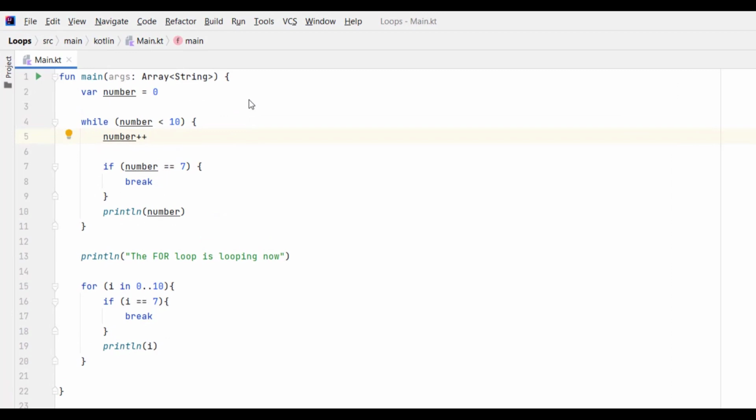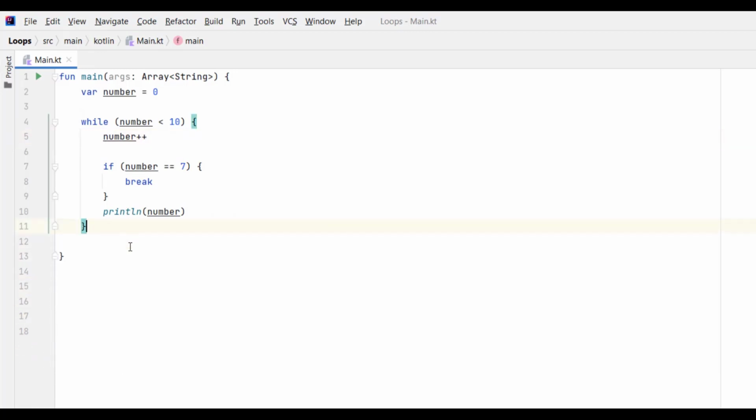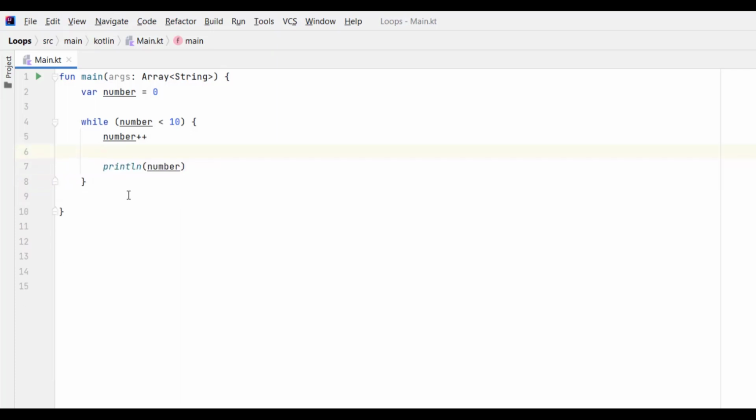Next, we're gonna look at how we can nest loops within each other, and we're gonna look at an example using the while loop. So I'm gonna delete the code of the for loop and the println statement there. I'm gonna delete the if statement, the break keyword, and I'm gonna bring the println function up there. Down here I'm gonna declare a variable. It's gonna be a var. I'm gonna call it i, and I'm gonna assign a value of 0 to it. Now, inside the while loop, I'm gonna type another while loop. Here I'm gonna put a condition while i is less than 5.